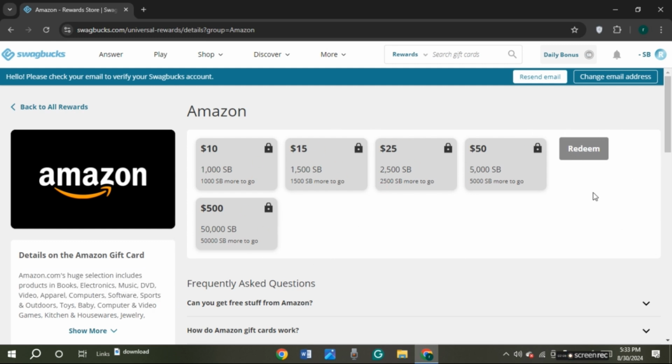Here you'll be able to see the option for redeem. All you have to do is click on it. If you do not have enough balance, this option will not be enabled for you. After you click on this option, you'll be led to another kind of interface where you'll have to confirm your information. If your information is correct, click on the confirm option. If your information is not correct, you can edit it and then click on the confirm option.